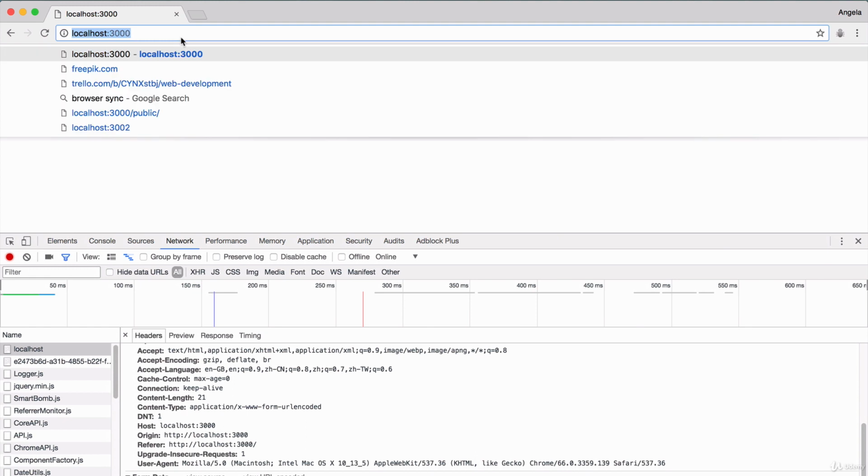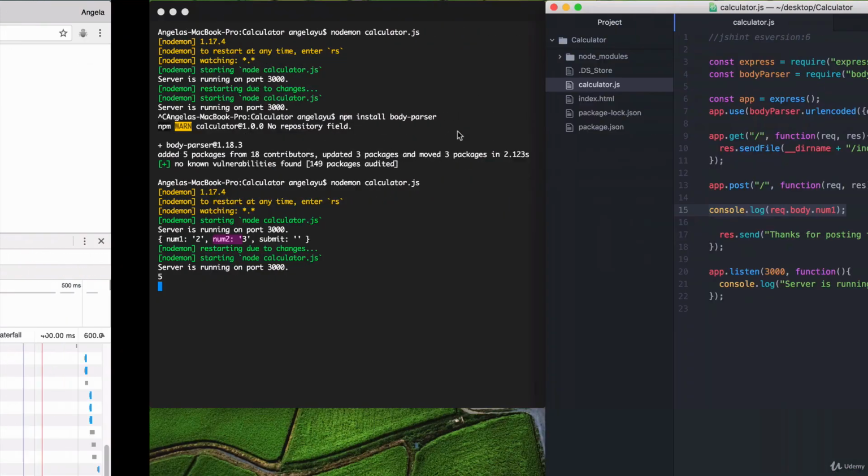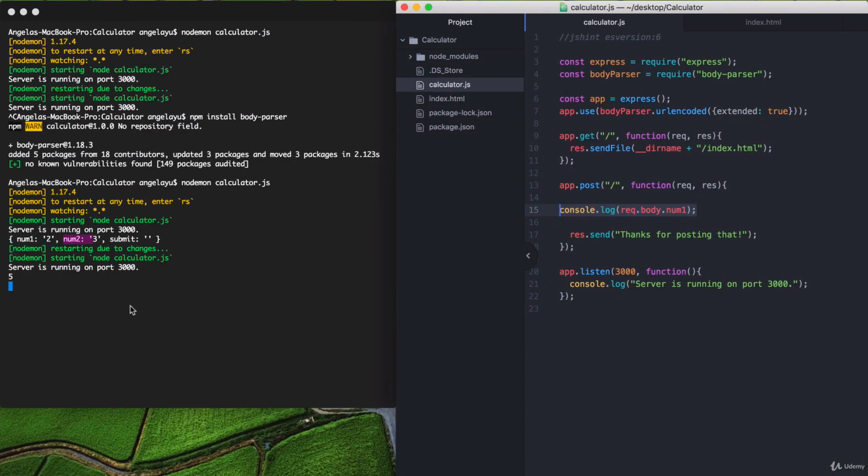So if we go back to our website and put in a number in here, say 5 and 6, then when we press calculate, we get 5 logged in here. So that value gets stored inside this request.body.num1.